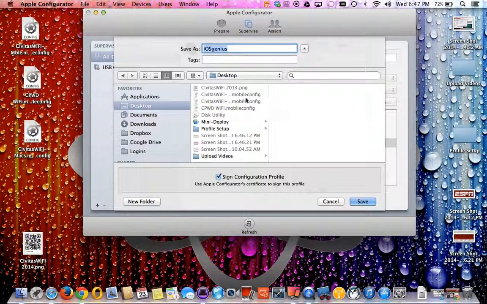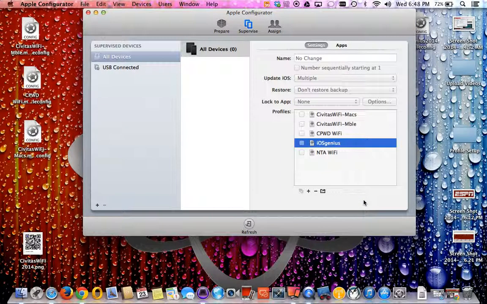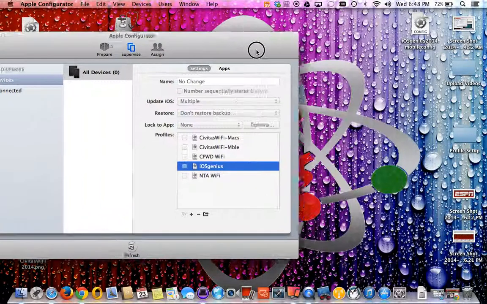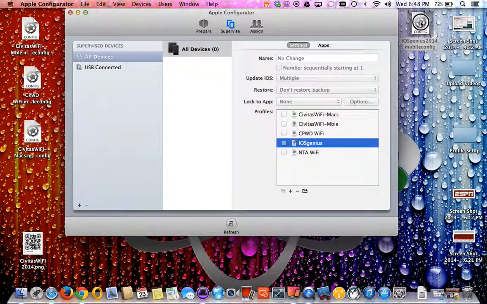So we're just going to go ahead and save iOSGenius. We'll just call it 2014, a little different from previously. You're going to hit save. It's going to pull it up here by the right somewhere. There it is. So we're going to move it over here to the left.